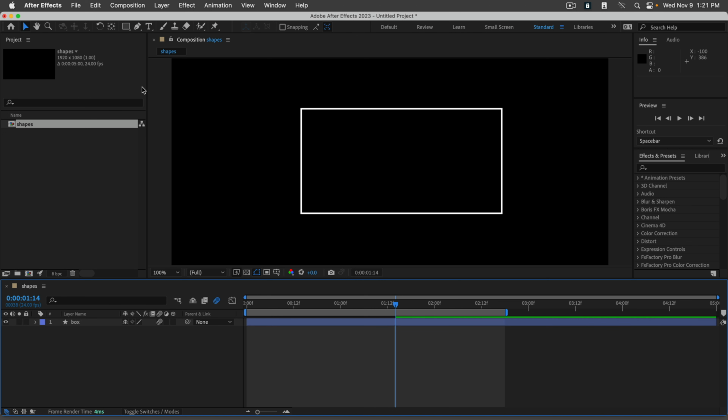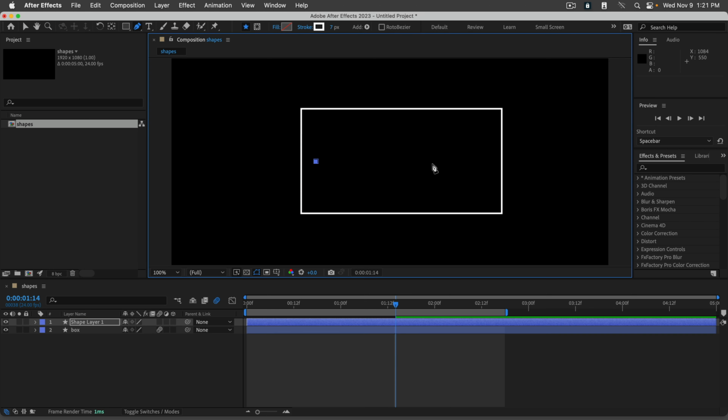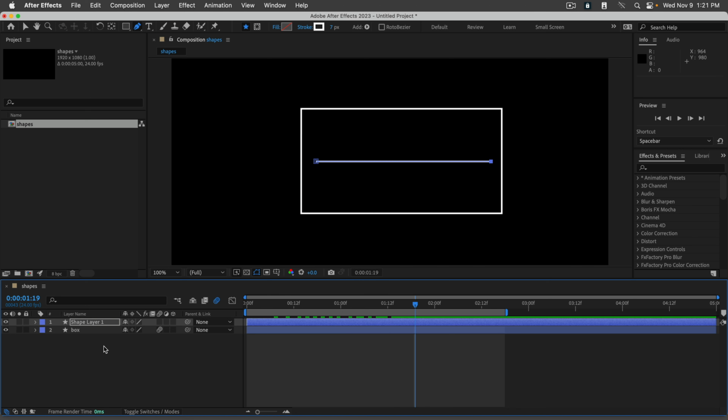So we're going to click off, and we're going to go to the pen tool, and I'm just going to click in here and then hold shift to constrain it. And so as this is coming up here, we have a line. So we're going to call this line.